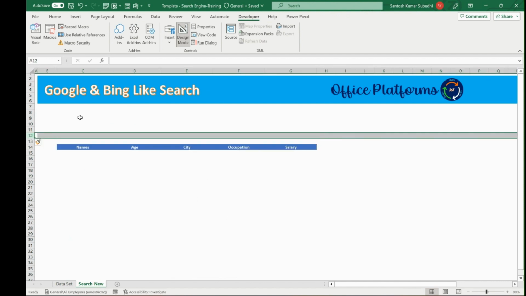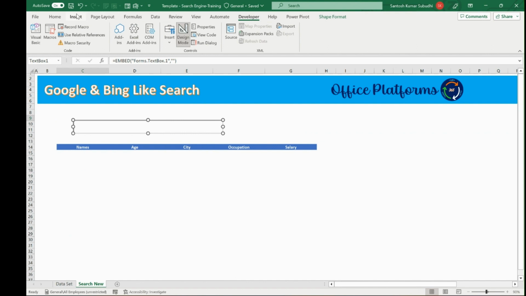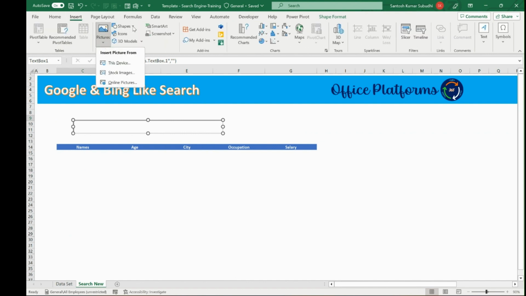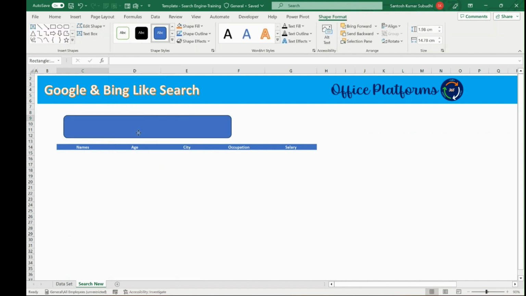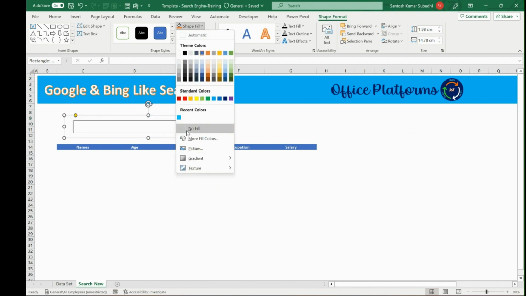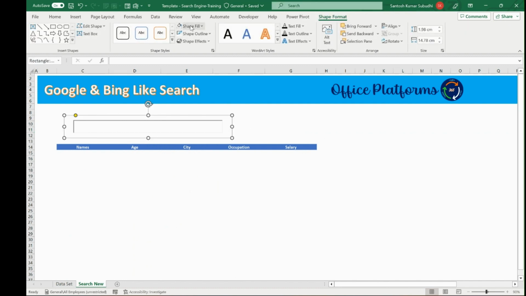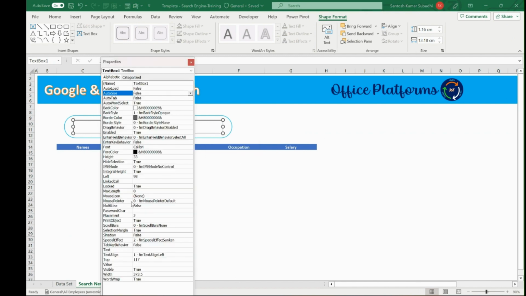And let us insert two more, give it a space, and go to design mode, insert the text box or the search box. For now let us do this and insert a rectangular shape, and make it no fill, sorry, the shape fill has to be no fill. Make the shape format outline blue. And go to the properties, link cells.